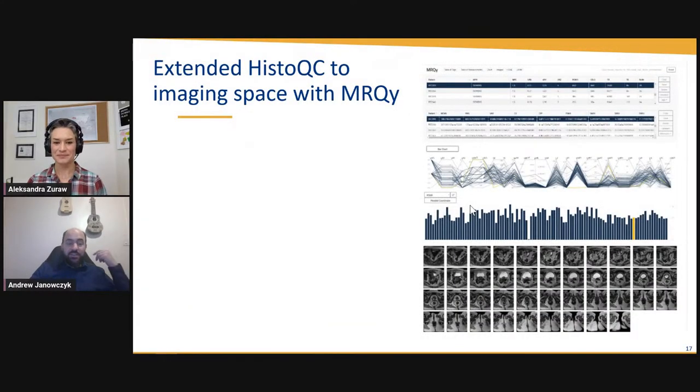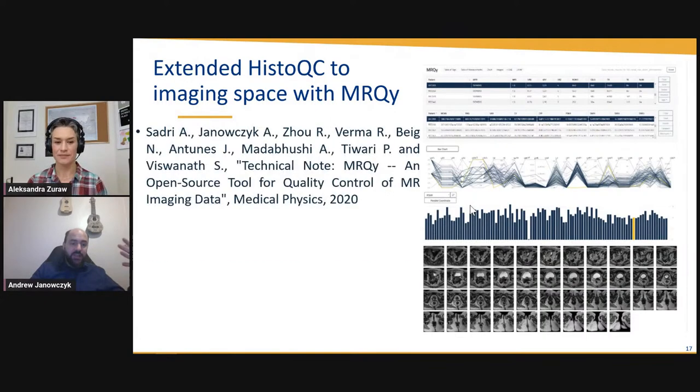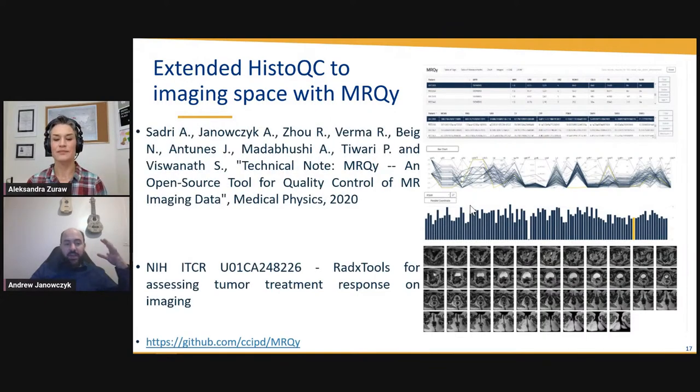Lastly, for HistoQC, we've taken this tool and also expanded it into the imaging space. So we do PET, CT, MRI, same concepts, right? They're obviously different features. We're not measuring hematoxylin intensity in an MRI image, but we can measure the intensity of the magnetic coil at the particular pixel, voxel locations, and you get the same parallel coordinate plot here. You get the same interactive bar charts and these sort of things. So if you're interested in that sort of thing, that's also free, publicly available, and maintained.